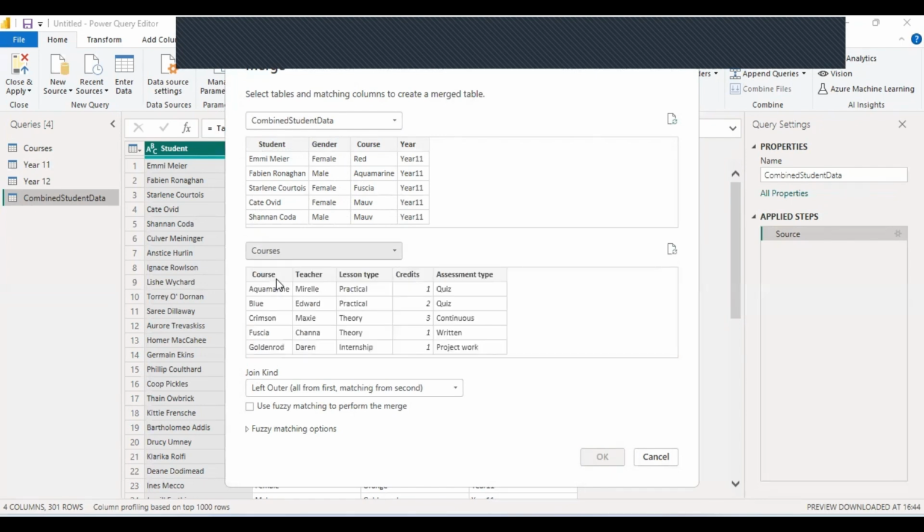I want to merge it with courses. So which is my common column between the two tables? That I have to identify first. Course is in this table as well as in this table. So I will click on the course and click on this. Okay. Now these two are my joining column.